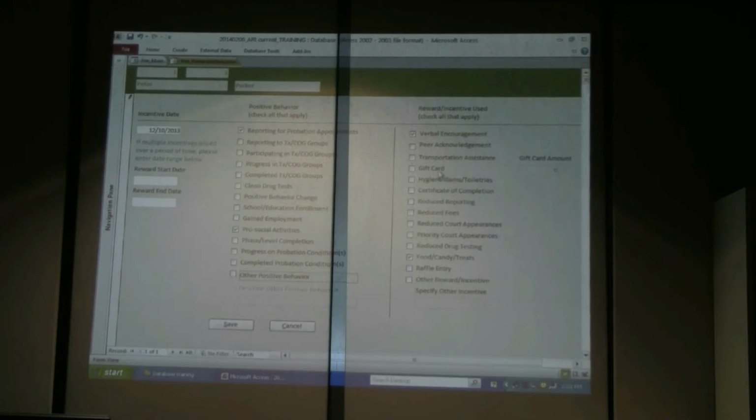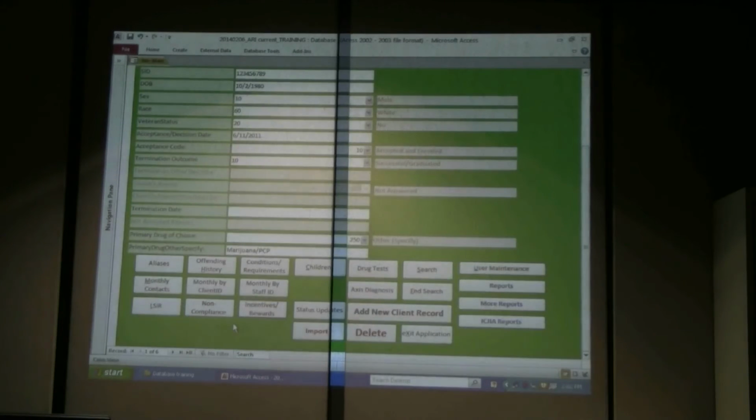With the gift cards here, I'm not sure if that's something you will be doing, but we have an option to put the amount of the gift cards, so we can place a dollar value on what's going on here. And again, same thing. If there's something not on the list, there's an other text box to give us an explanation.